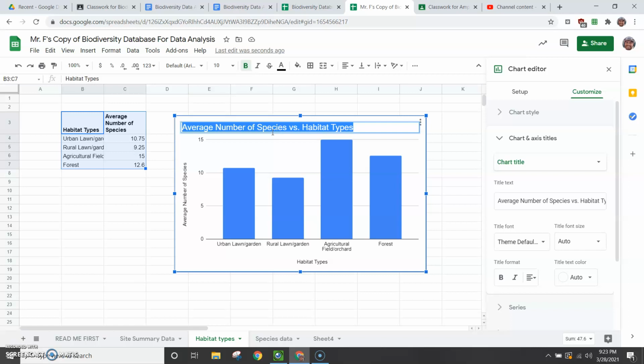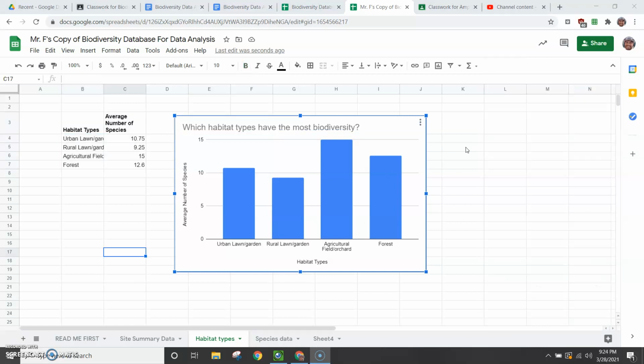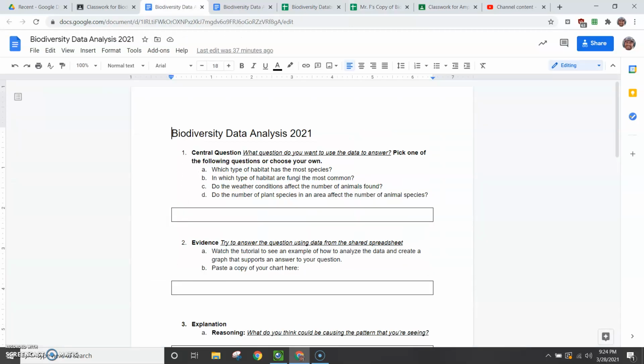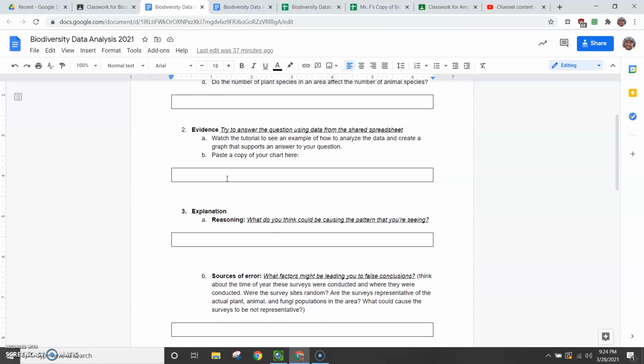You could change your title to be more descriptive than this. One thing that you can do is title it with your question. I'm going to do that. Nice. Well, this chart is ready for me to insert back into the document that I've been working on. To make a copy of this, you can click this drop-down menu at the right, click Copy Chart, and now it's ready to paste into your data analysis sheet right there in number 2.